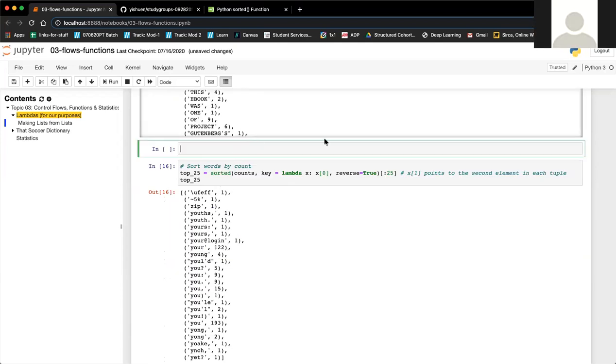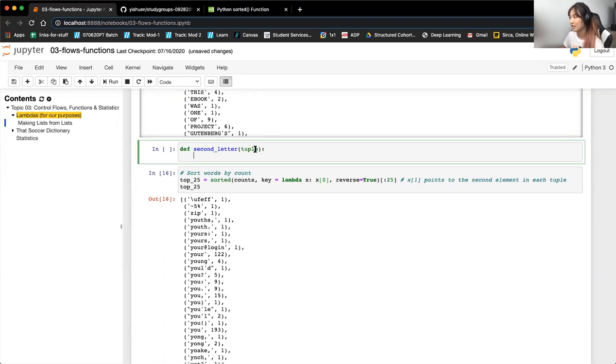All right, let's go with defining a function. Define second_letter. And what we give in here is the tuple. I'll explain how I construct this later. I should not use the word tuple because tuple is a keyword. Then what I want to do is return tuple index 0, and then index 1. For each tuple, that looks at the first element, and then within the first element, looks at the second element.